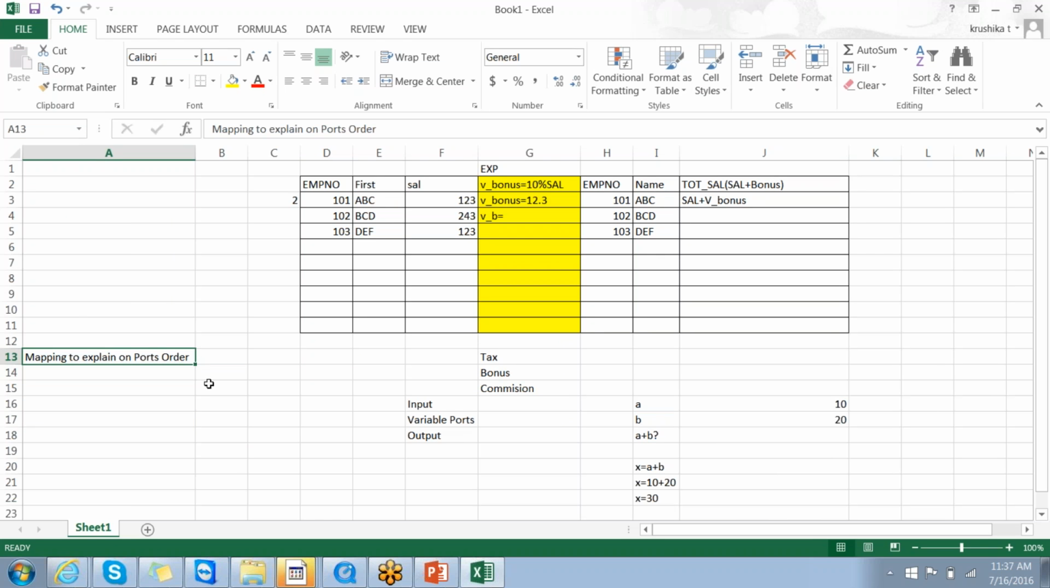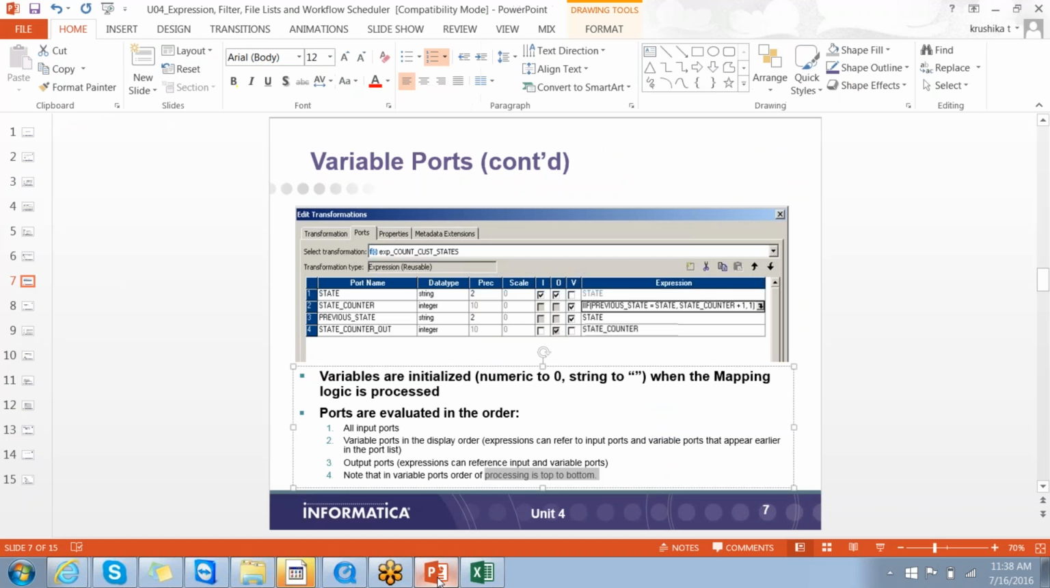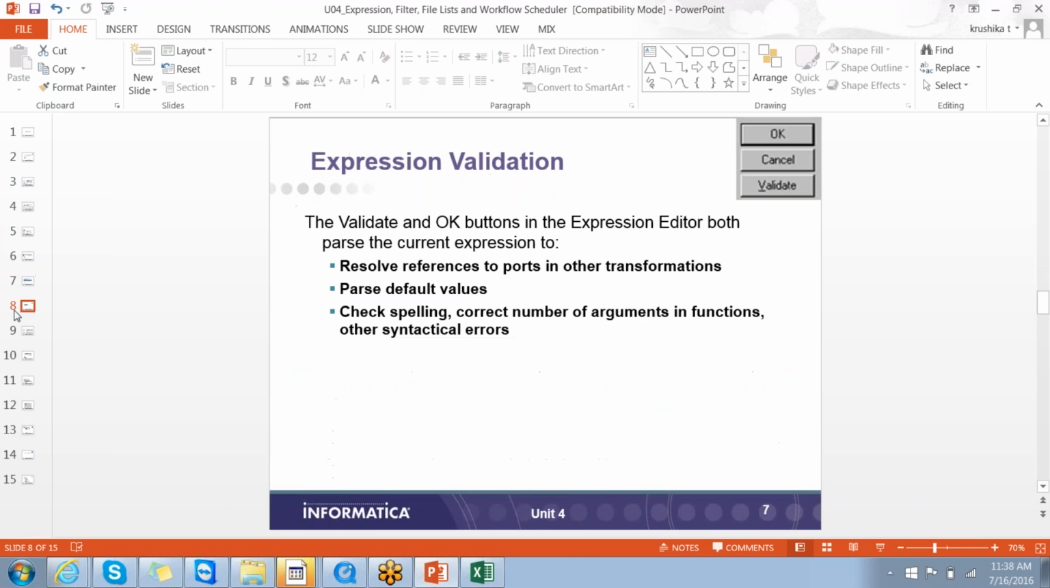Okay, so once again I'm repeating: input, variable, and output. That's strange. It's been a long time and I'm using these ports. But anyway, any questions as of now?